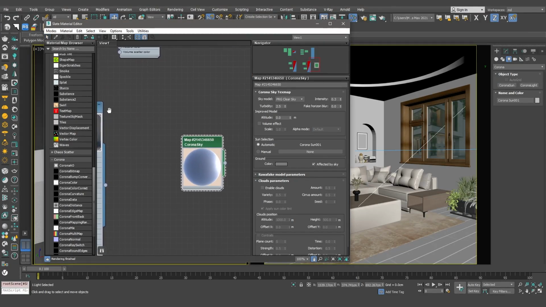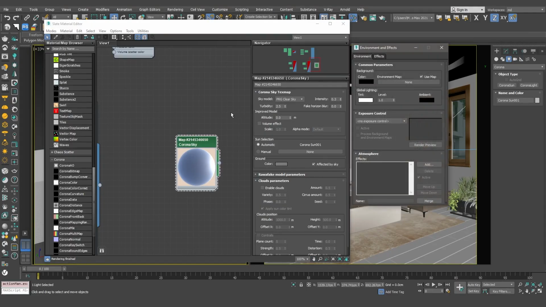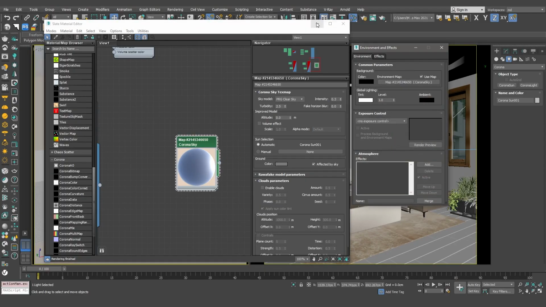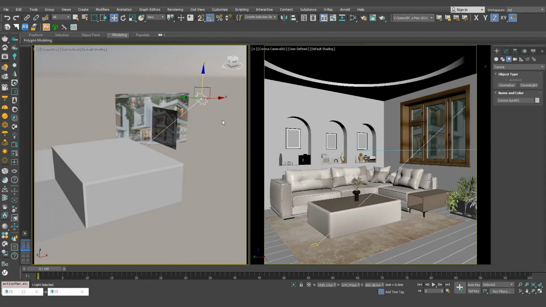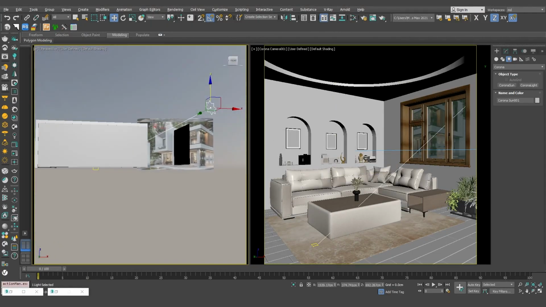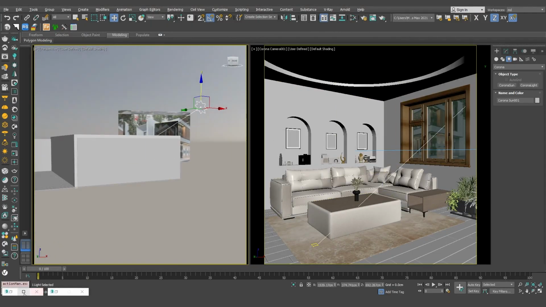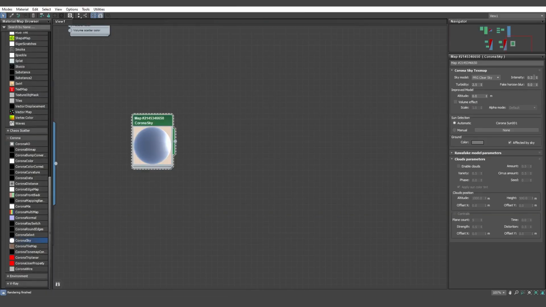I minimize the material editor and press key 8 on the keyboard. I connect Corona Sky to the environment map and set it to instance, so any changes update automatically. Now when I change it, it updates the environment map automatically.